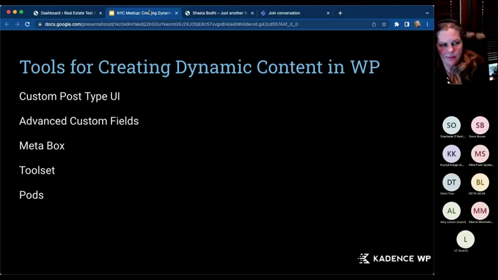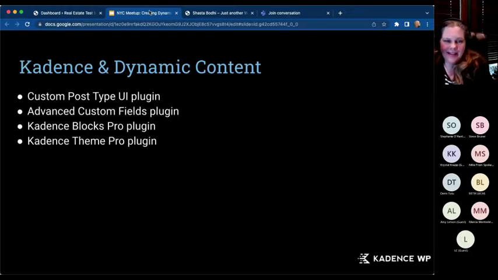So the example I'm going to show you is going to be using advanced custom fields just because it's the one I've used the most and it's the easiest from my perspective to use. So I'll give you a quick overview of how to do those. And then from the Cadence side of things, in order to do what we're doing, you are going to need to use the Cadence Blocks Pro and the Cadence Themes Pro plugins. So these are all of the plugins that we will need to have installed. So the custom post type UI plugin, the advanced custom fields plugin, Cadence Blocks Pro, Cadence Theme as the theme, and the Cadence Theme Pro plugin installed.